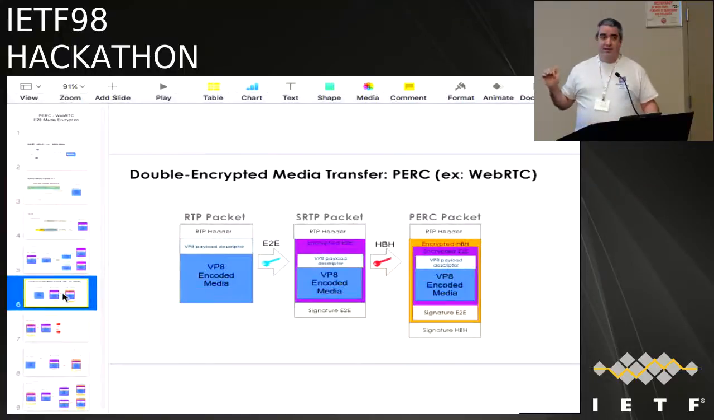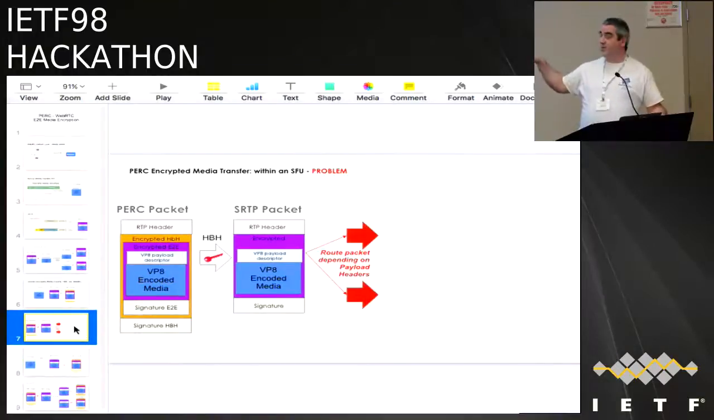Now, if you had a PERC packet, you do that encryption twice. So you end up with something like that. You have an end-to-end key that the media server does not have access to, and you have a hop-by-hop key the media server has access to. So on the media server, when you decrypt, the problem is since there's two encryptions, you don't have access to the information you need to be able to route the packet. So most of the PERC draft right now deals with what is the minimum set of information we need to bring from the encrypted part to the unencrypted part to be able to route the packet and have the media server do its work correctly.